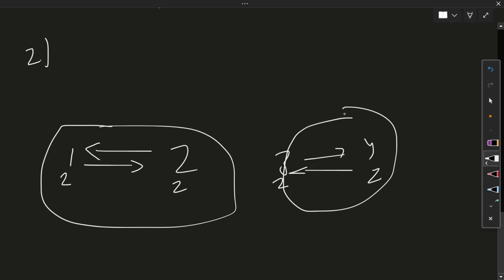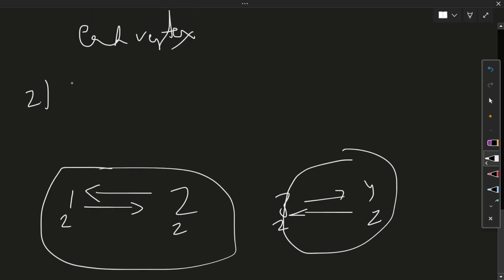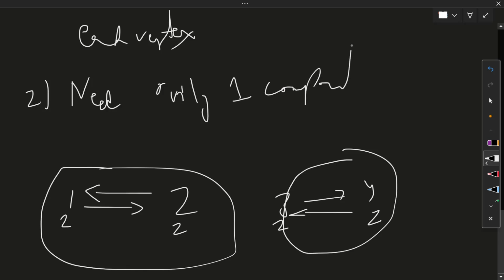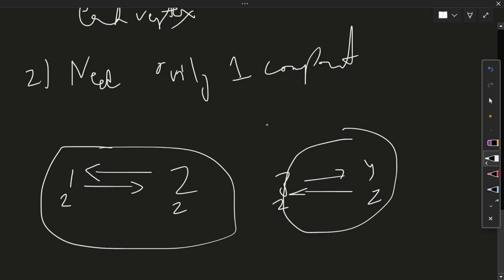We need only one component, and we want to connect each and every string. So we want to chain each and every string, so at the end we have only one cycle. Here we have two components, so we need only one component.